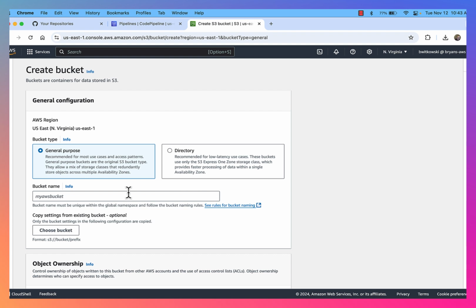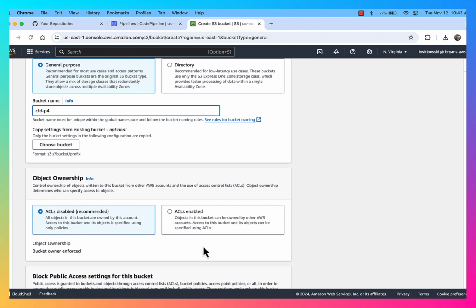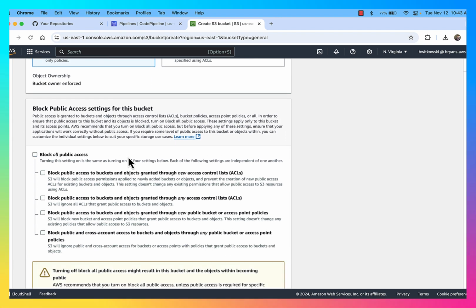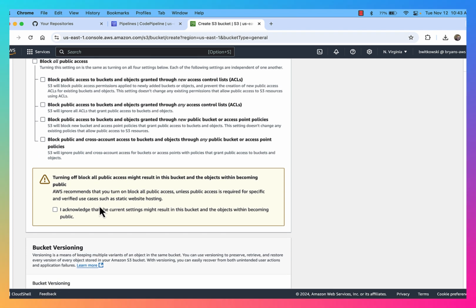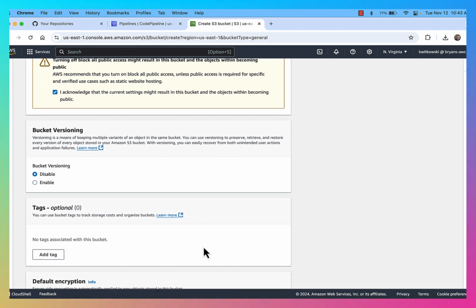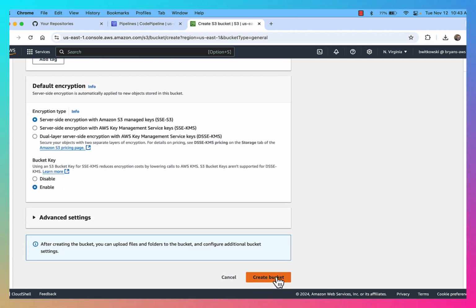Okay, so I'm creating a general purpose bucket. I'm going to call it CFD P4, Cloud for Developers P4. Okay, I'm not going to block public access. It's a website. I want the public to be able to access it. And that's the only setting I'm going to set.